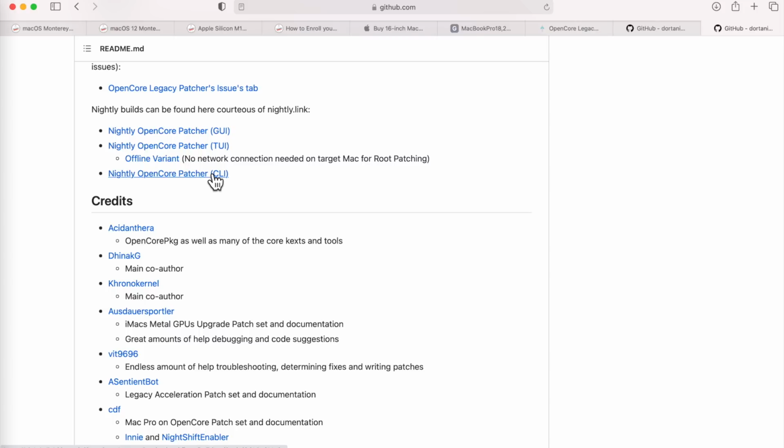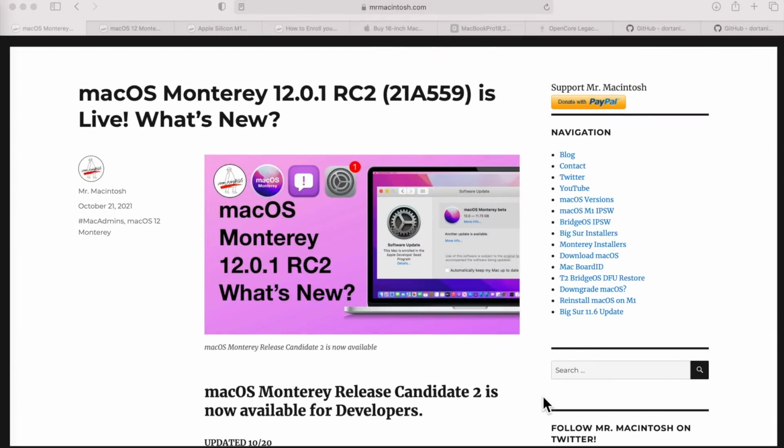They're looking at RC2 just to make sure that there's not any final changes that they might need to patch up before then. I'm not going to put my video out until I've got a full installer of the final release and a stable version of OpenCore Legacy Patcher is available, and that is coming really soon, so stay tuned for that. And that's it for macOS Monterey 12.0.1 Release Candidate 2.